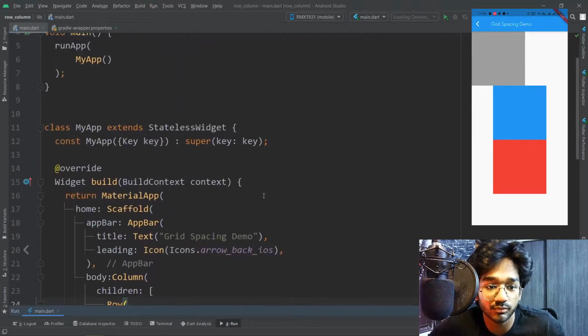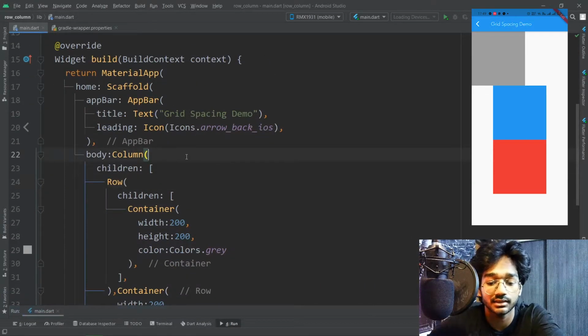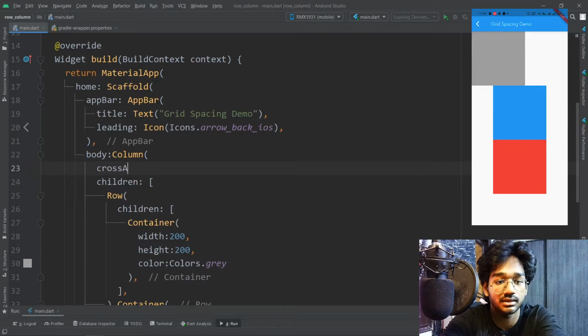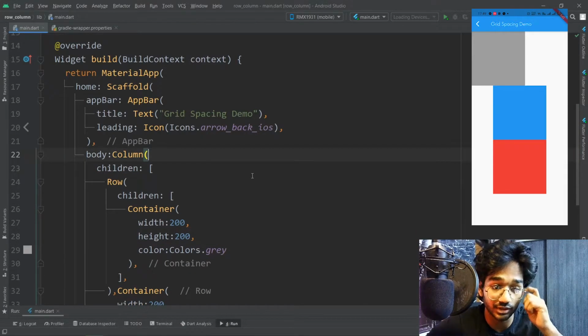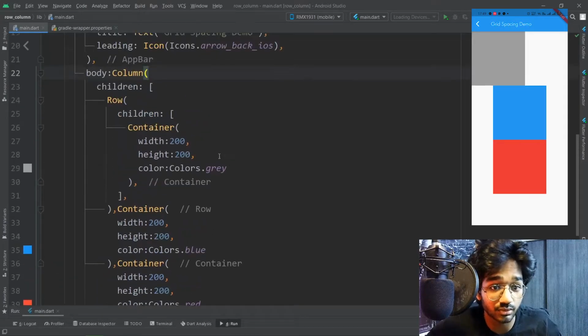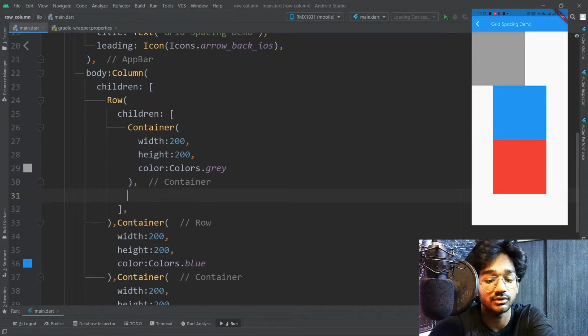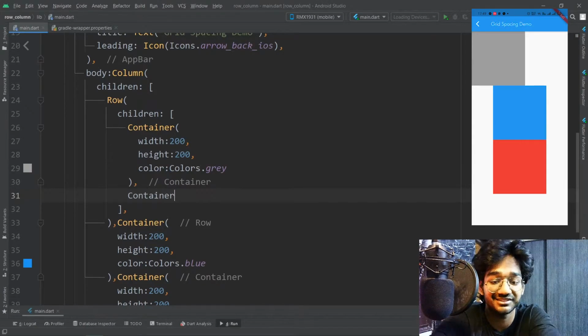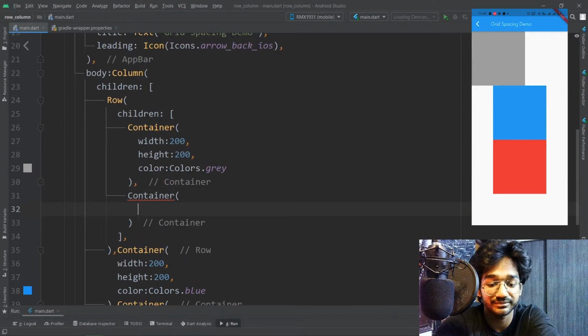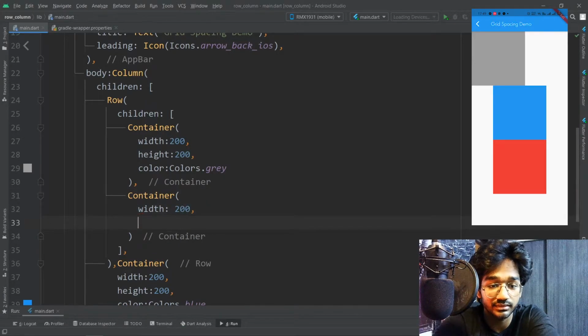This is because of a property of column, that is cross axis alignment. We'll not get into cross axis alignment for now, because the main concept we need to clear in this video is what basically are rows and columns, and how you can use one inside the other to create a beautiful UI or contain some weird patterns. That's what we're doing in this video. So now let me create another.